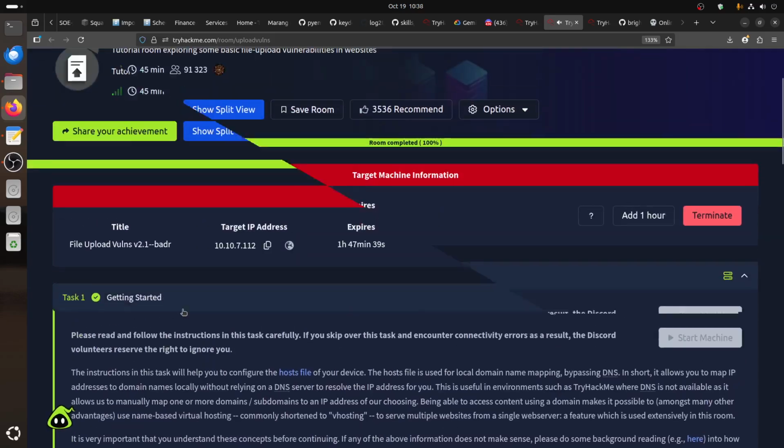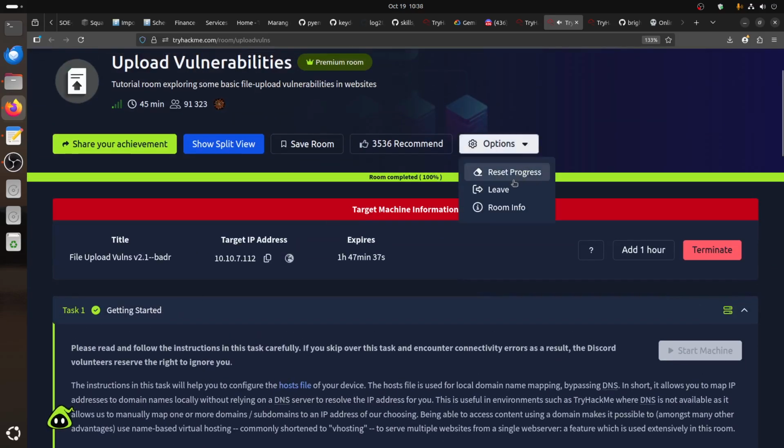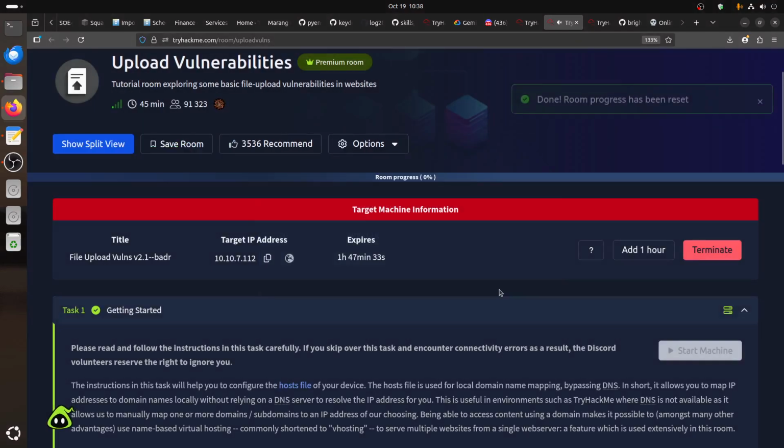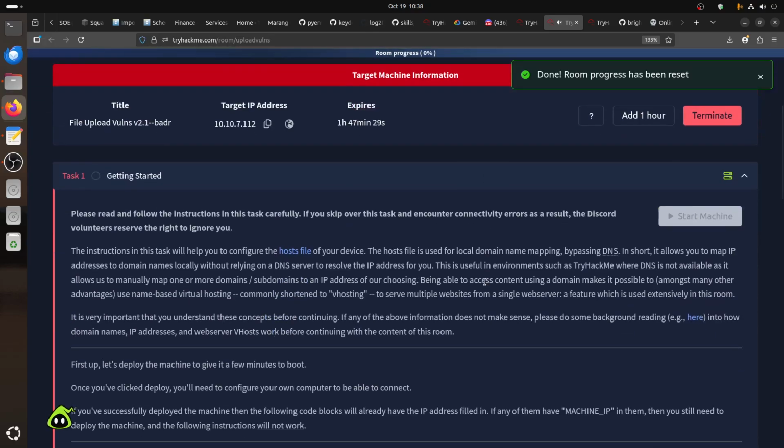Okay, you didn't reset this room. Reset progress. So getting started, please read the following task. This is just a setup. This is a bit of a strange setup for this room. The instructions of this task will help you configure the hosts file in your device.